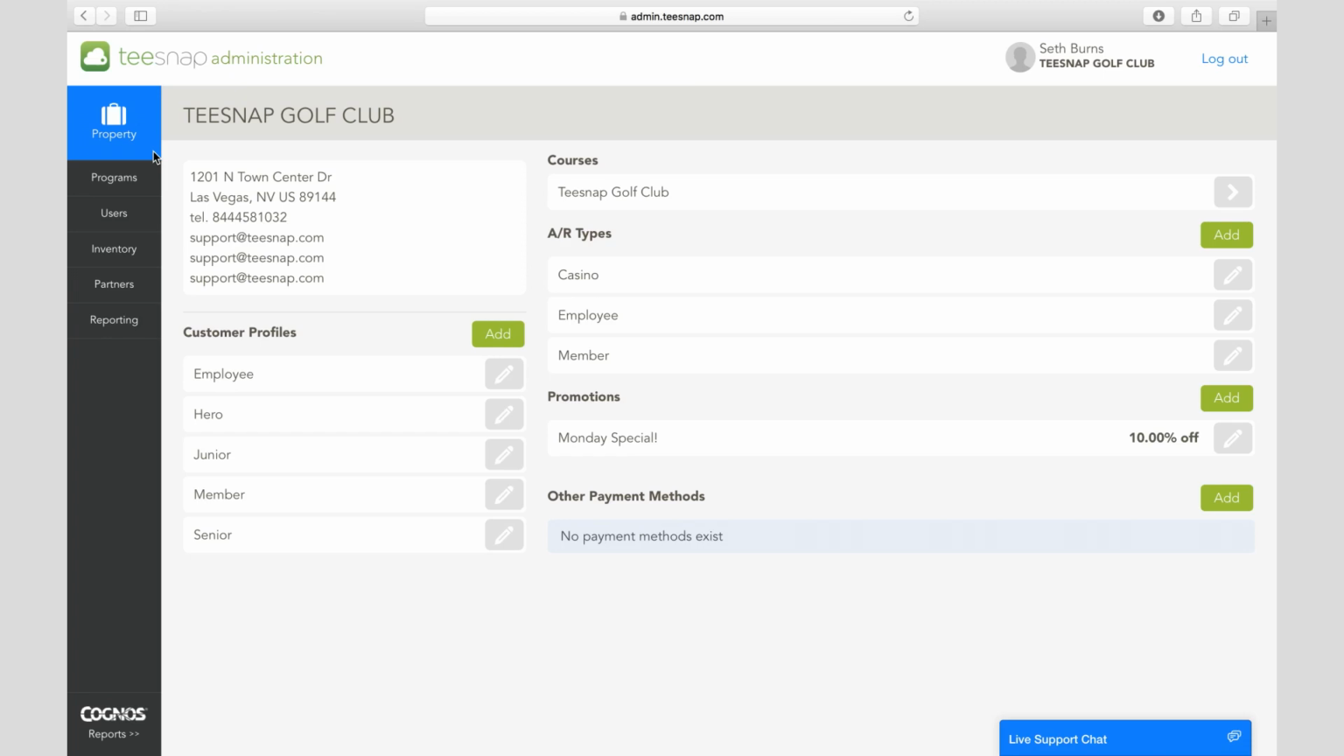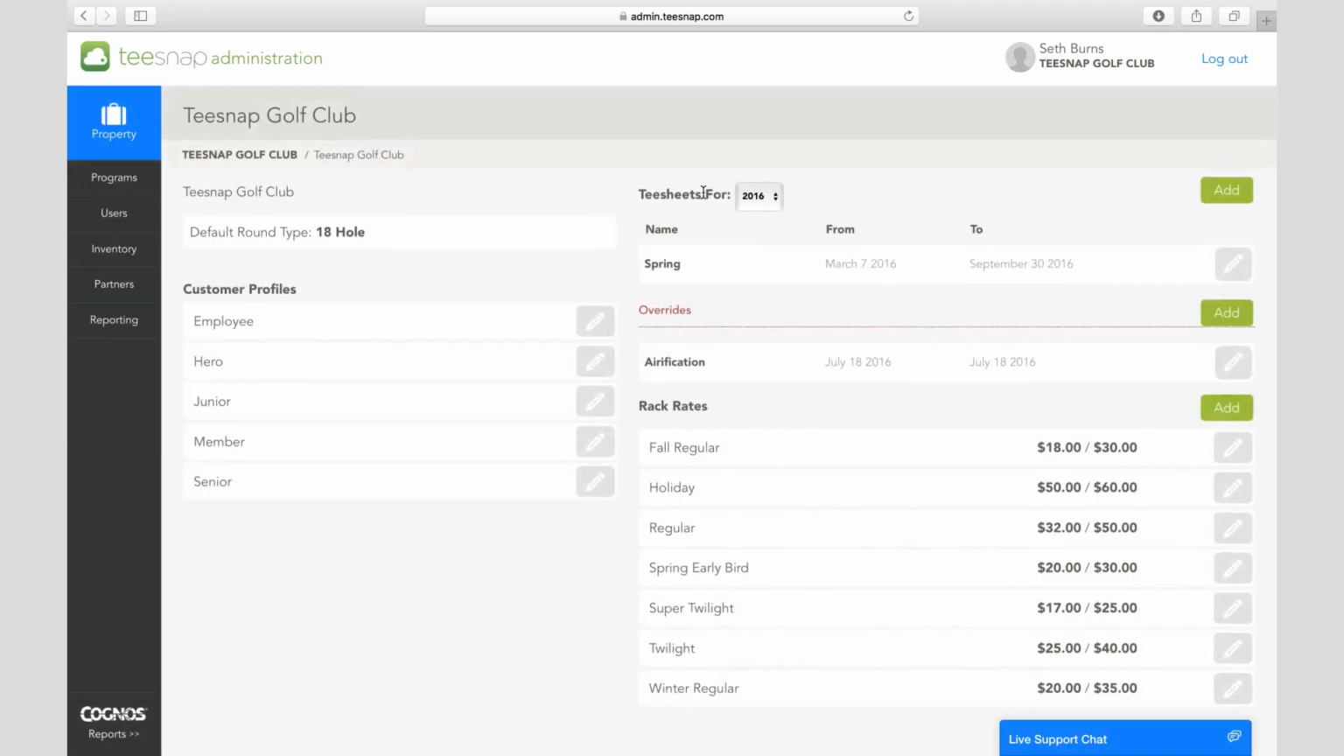Let's start on the property page, which is the first page you're going to see when logging in. Then, click on the golf course you would like to build a tee sheet for in the upper right-hand corner. To add a tee sheet to this course, you must first have your rack rates set up. Rack rates are walk-in prices for your different seasons and times in a day, but it's not where you are going to add discounted rates for golfers like members or seniors.